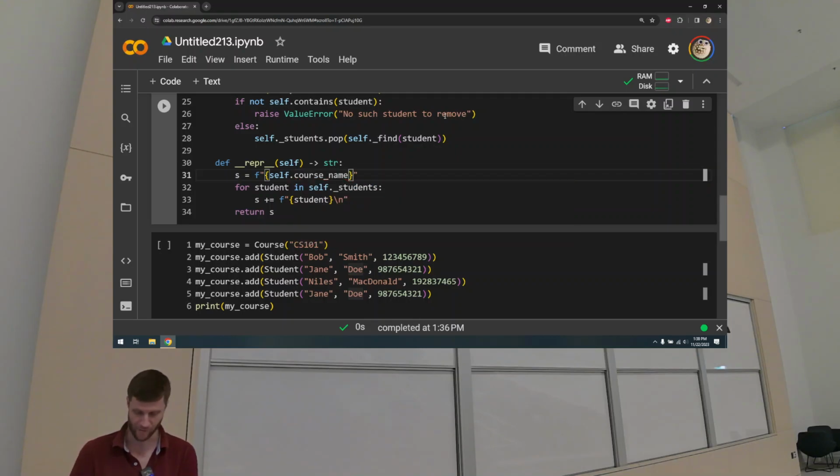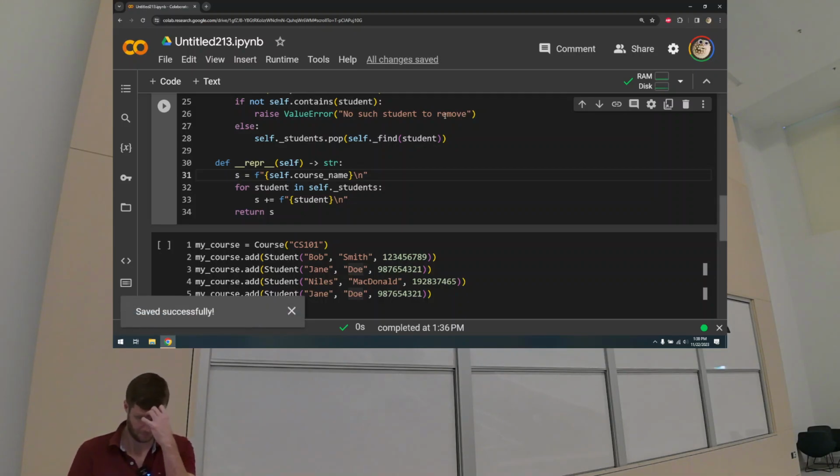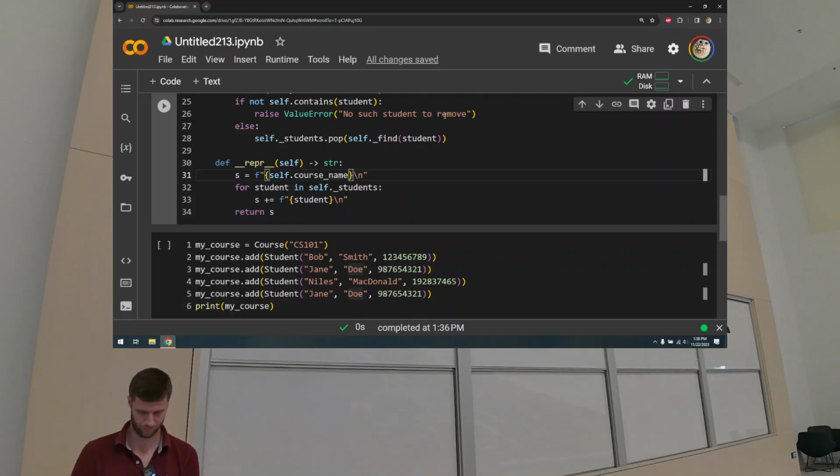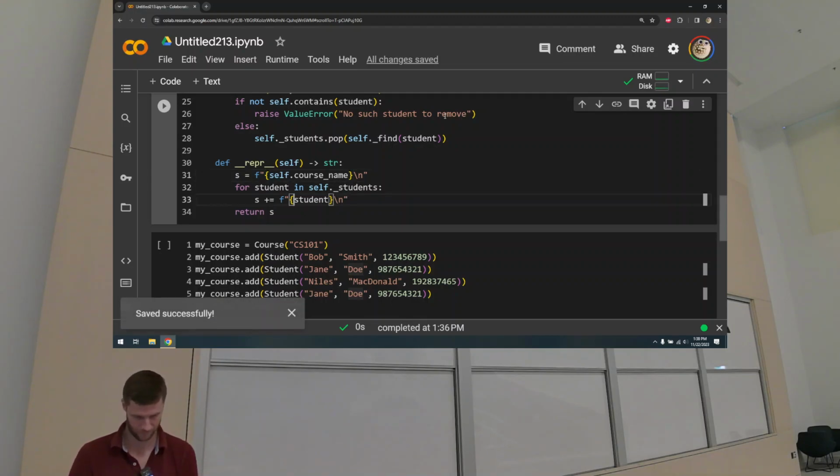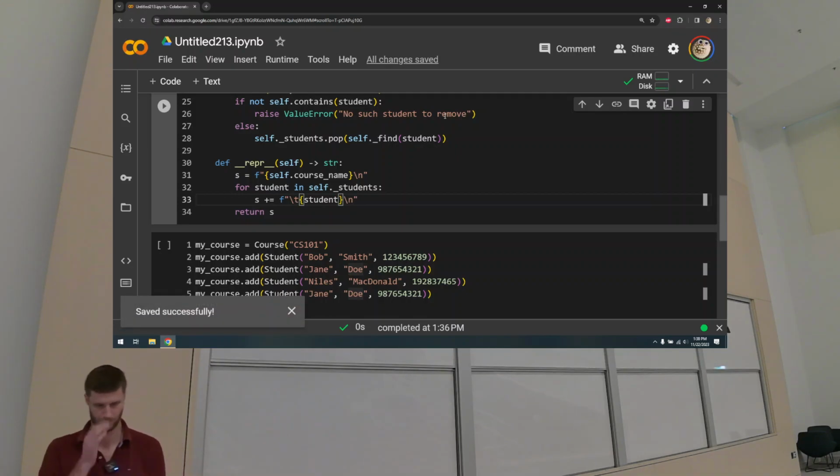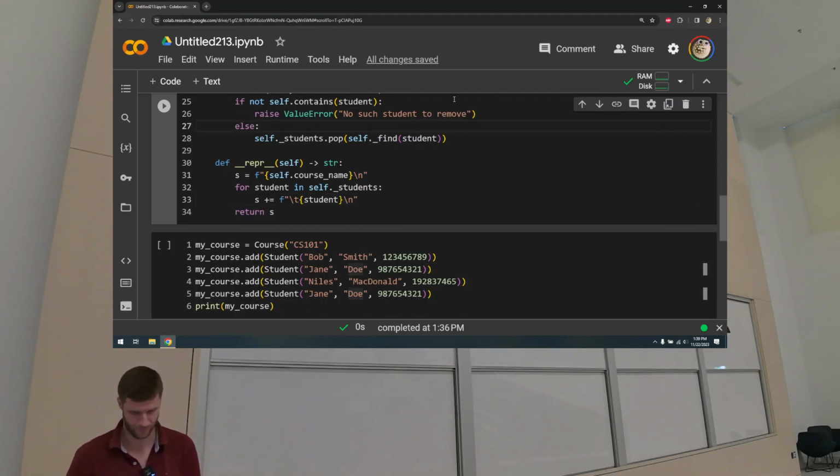I'm actually going to modify it a little bit. There. I've modified it for fun.